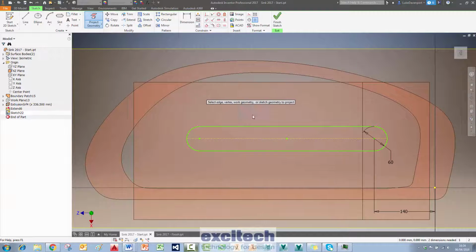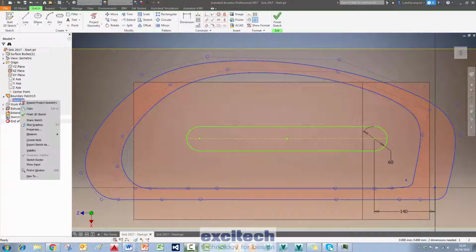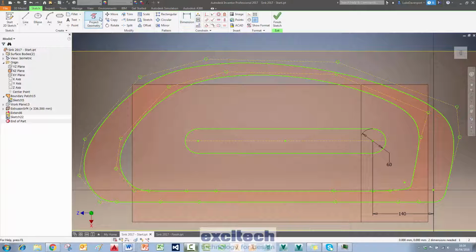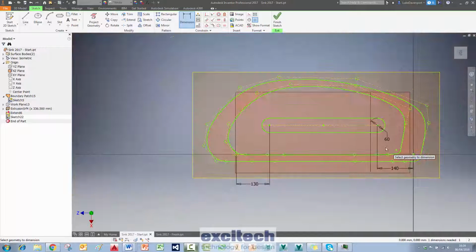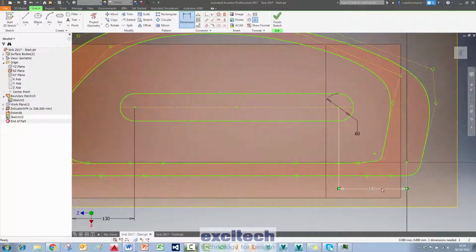Right, so let's see. Let's find something decent to dimension this to now. I'm going to turn on the display of the original sketch so that I can dimension to a point in the original sketch because I want this to be parametric and to update if the size of the original profile changes. Okay, so I'm going to dimension this point to a point on the original sketch as well. So I'm going to project in that point, for instance, and just position that relative to it.